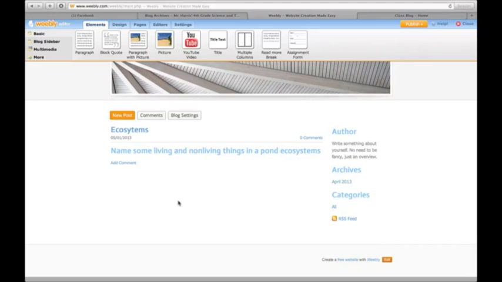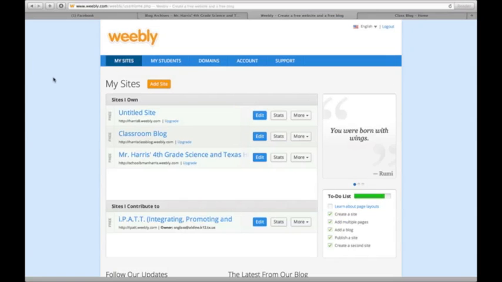Basically, your blog is up and running and ready to go. As you can see, we're still on the Weebly editor, the Weebly dashboard, but we're going to go ahead and click close. Now we're on the Weebly My Sites dashboard section. So if we want to actually see what this website is going to look like, we'll go to where our classroom blog is, and we're going to actually click the link.